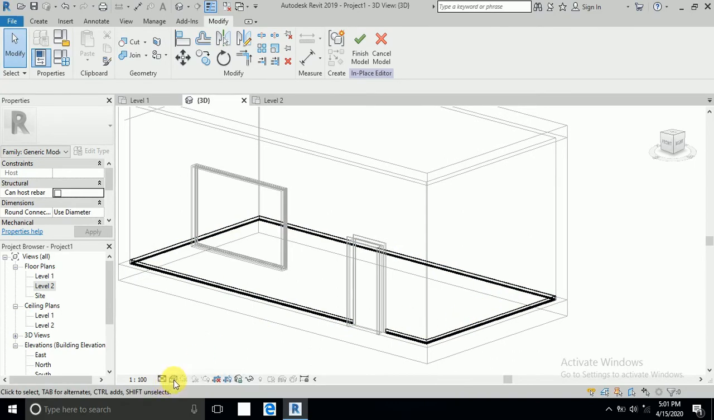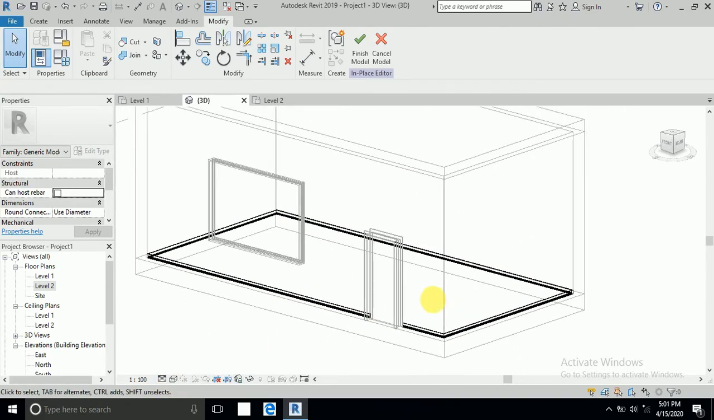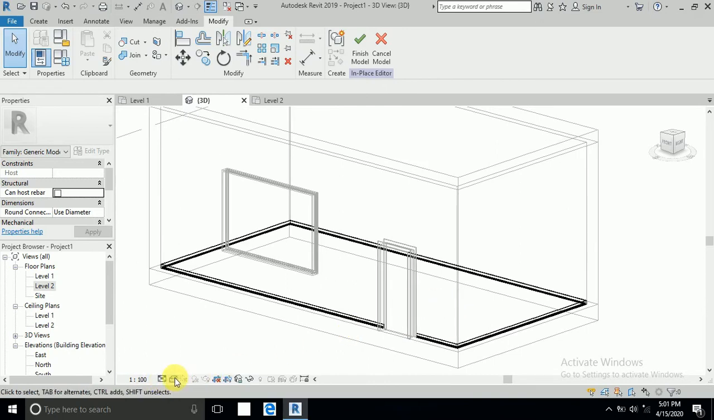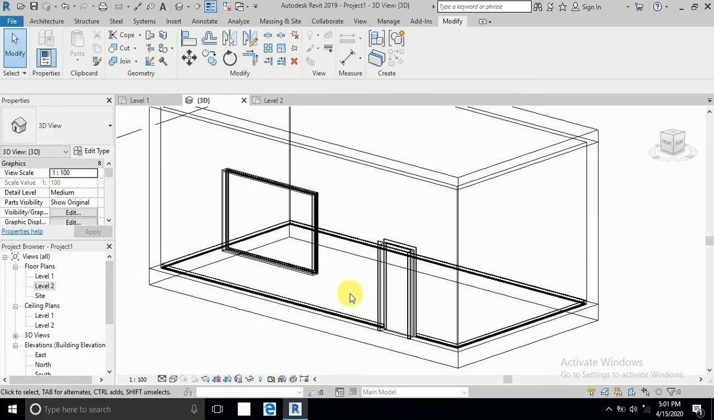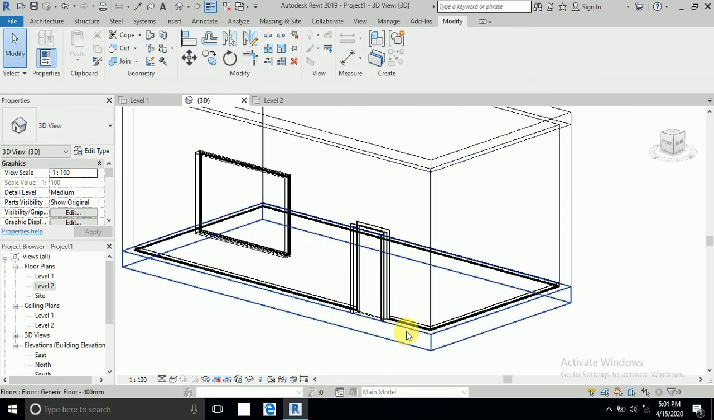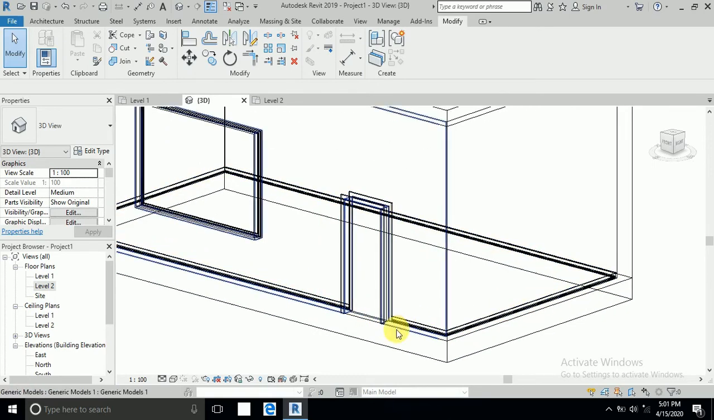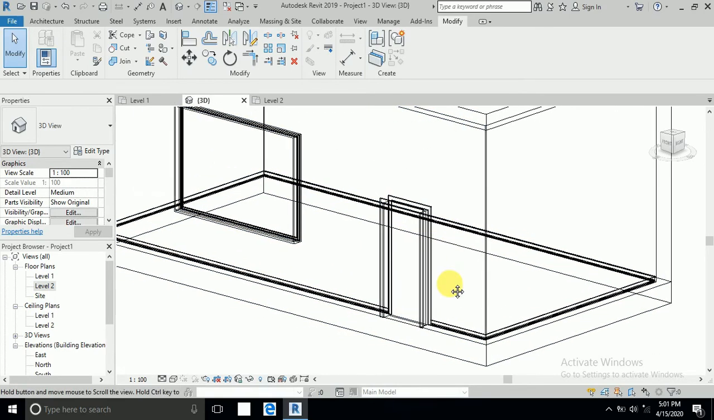Now before this, go to Realistic. I will show you this is finished. I will show you why I lock this. Before I tell you this, all lines I lock.